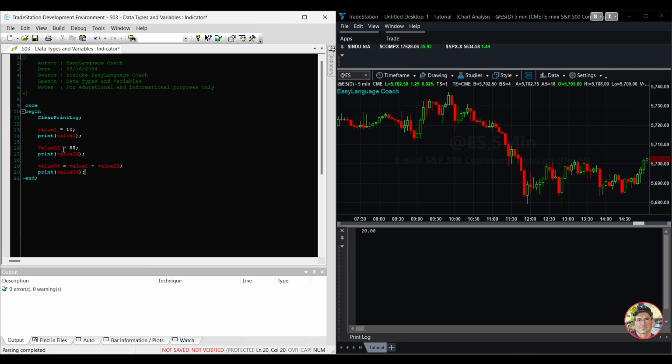Now, here I used value 22 to show you that you don't have to use value 1, then value 2, then value 3. You can pick any of those values in between 1 and 99. So we're going to set this one to 55 and then print it. We're going to add these two together and set the result to value 99 and print that. So what do you think the values are going to look like down here? Let's see. 10, 55, and 65. That's exactly what I expected.